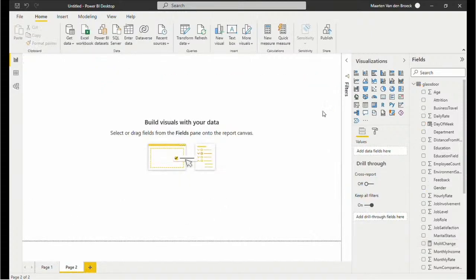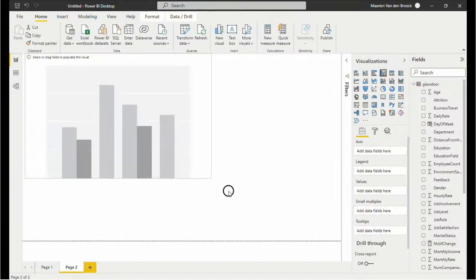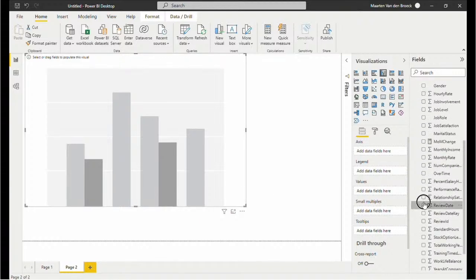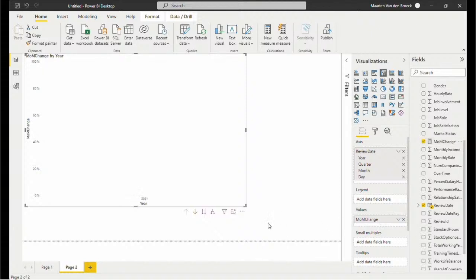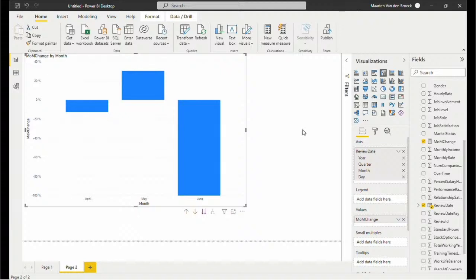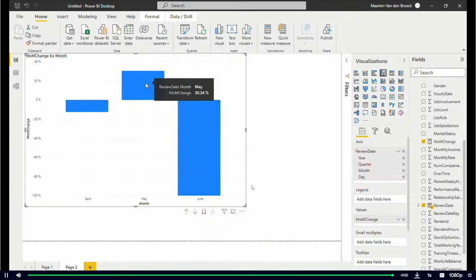On a new page, I'll create a new clustered column chart, then drag review date to axis, month-over-month change to values, and drill down to the month level. June shows a massive month-over-month drop. However, that's because May is the last month with data, so expected. There was a 30% increase in reviews in May. And now it's your turn to start your time series analysis.